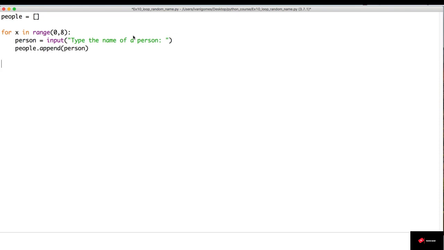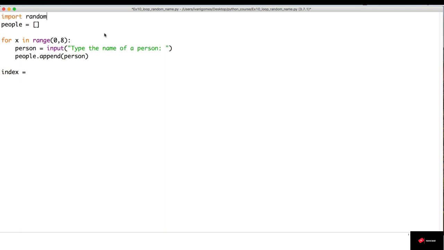Now when this is over, we have to pick a random person. So in this case, let's create a variable called index, and let's use the random module. So let's import the random module, and let's get a random number. So random.randint. If we have 8 names, we're going to have indexes ranging from 0 to 7. Now the random person is going to be someone in the list called people, and then we are going to use this random index that we just got.